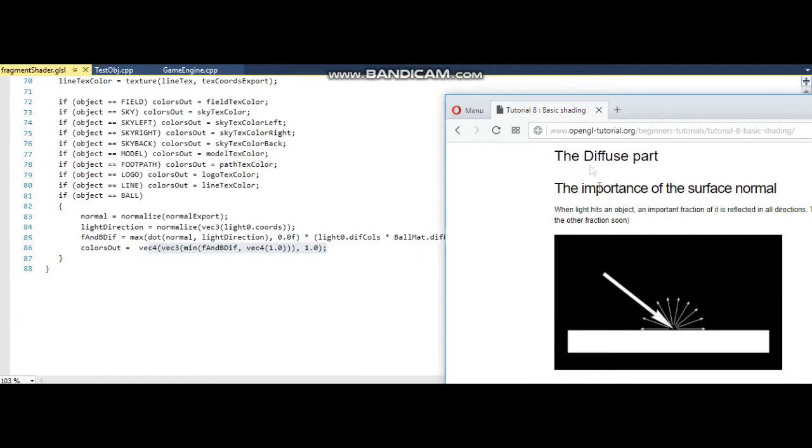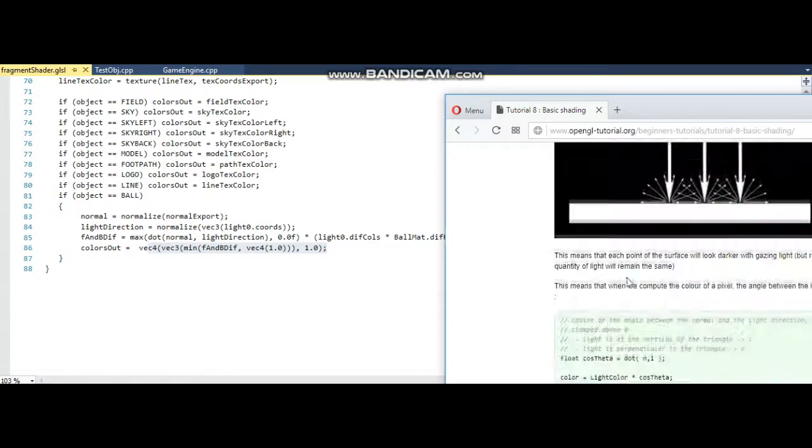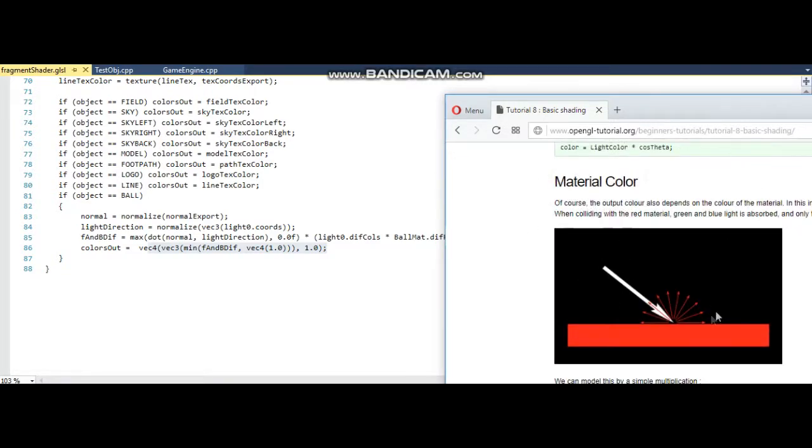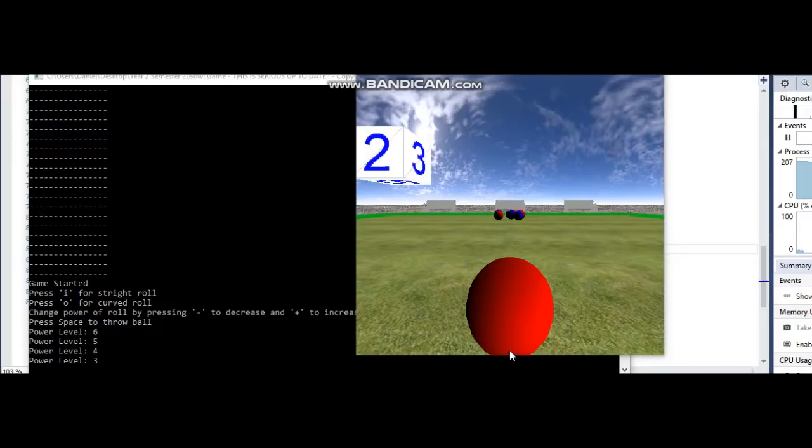This is how diffuse works. We basically shoot the light onto the objects and it casts out rays of light. And we can change the color if we prefer to have a different color. And this is how the shadows and lights look.